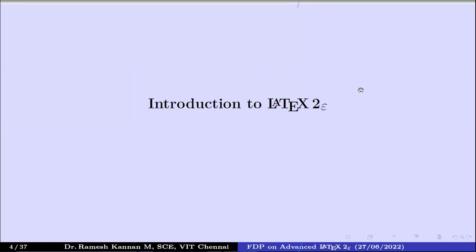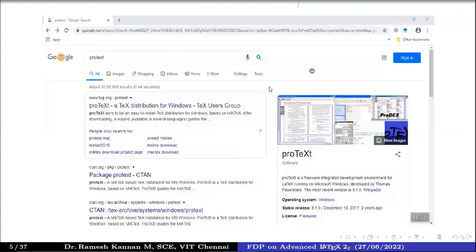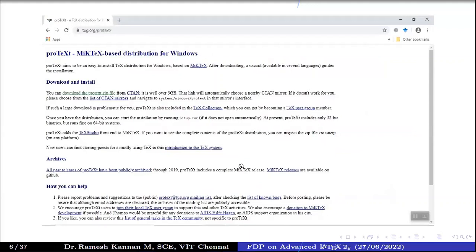All right. So let's get into LaTeX. I hope many of you are probably new to LaTeX, and some of you have experience in LaTeX. So I'll give you a quick overview of LaTeX. Then we'll get into typesetting the books using LaTeX. So, introduction. Before June, probably this month, even during May, you can go to Google and type ProTeX, and that will take you to this page called ProTeX, a TeX distribution for Windows. And when you log in, that will take you to this page, where you can download the ProTeX zip file.